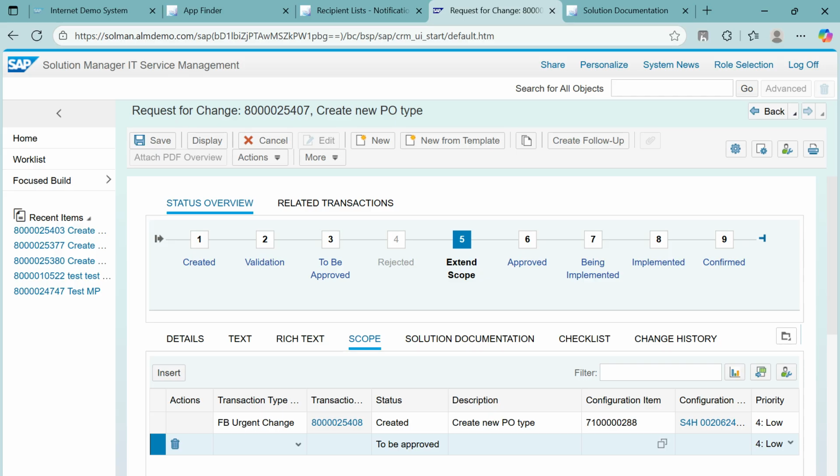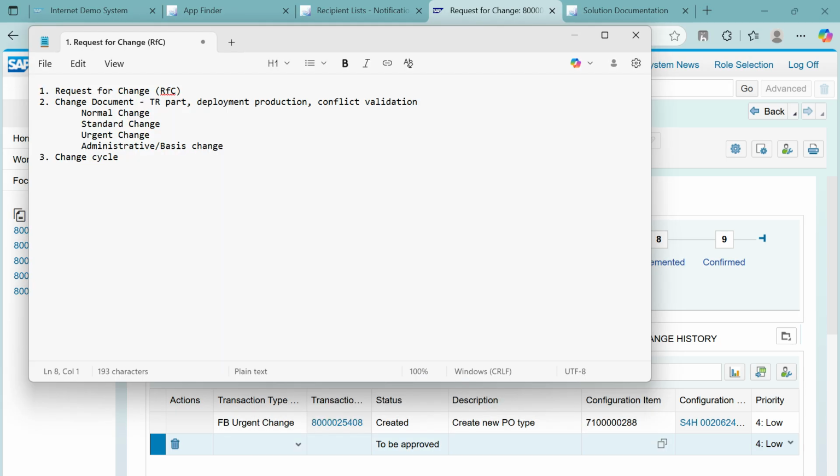So today we'll discuss the roles and responsibilities of different persons in the request for change and normal change. I mean, that change document. So let's go one by one.